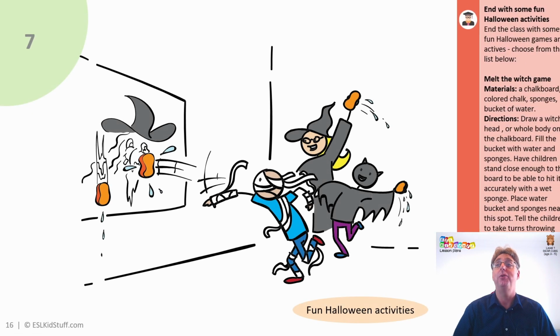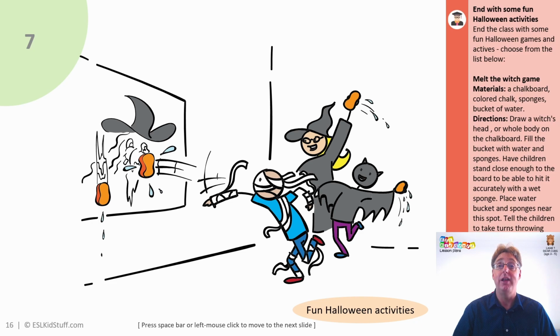Right then, so we're coming to the end of the lesson now, and if you've got some time available, it's a great chance to do some fun Halloween activities. These don't need to be specifically for English or learning any English words. It's just a bit of fun to end the lesson with. So I've got a few examples here. Maybe you have your own ideas you can introduce at this point.